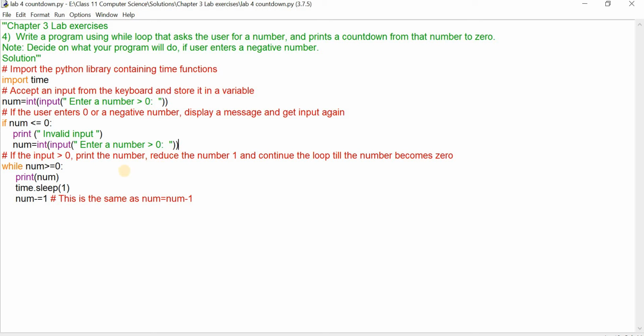Once the user enters a positive number, then we come to the while loop. While num is greater than or equal to 0. Till such time as the number is 0, the first thing that we do is print num. So whatever was input by the user and is stored in num will be printed first. Then time.sleep(1) means the program will pause for 1 second. num -= 1 is the same as num = num - 1. So whatever is stored in num will be reduced by 1.